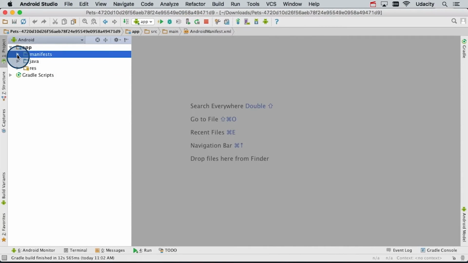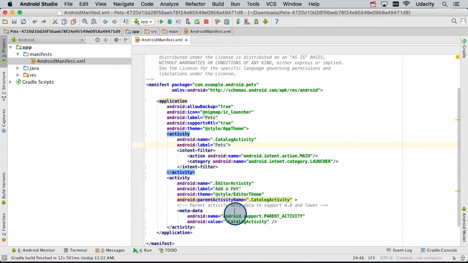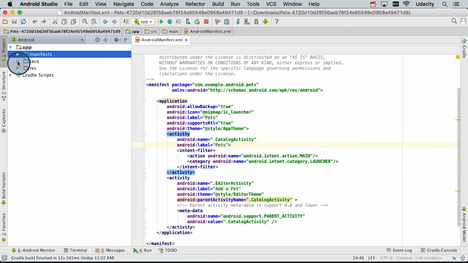So let's start with our Android manifest file. So this file contains all the important information about our app that the Android system needs to know. Things such as the package name, the app name, and the activity names. Now if we have an app that has multiple activities, the Android manifest also indicates which activity is the parent activity. And in our case, it's the catalog activity. Next, expanding out the Java folder, we see this is where all the logic of the app happens. But let's skip over that for now and head over to the res folder.